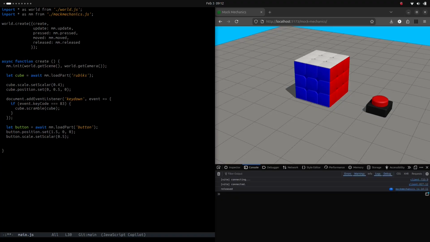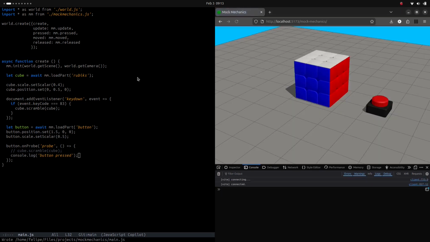Now, I have to detect the probe to actually do something with the button click. So, on probe, and then I just scramble it. Well, let's test it first. Yeah, the button press works. So let's scramble the cube. Nice.